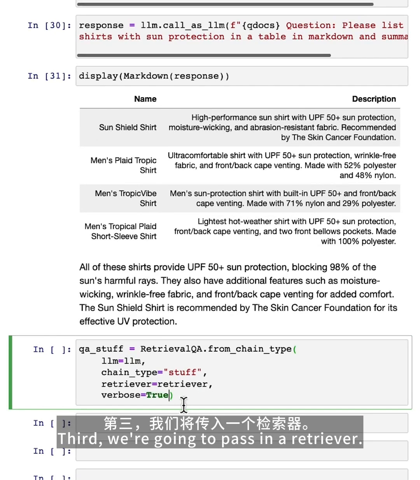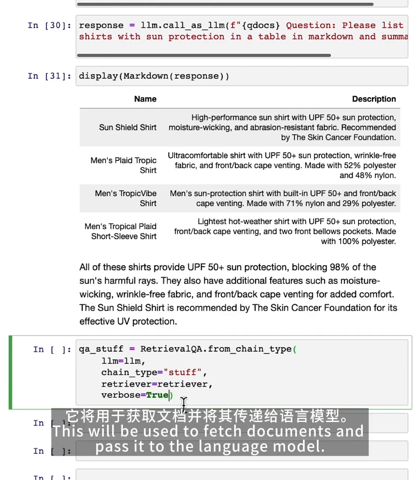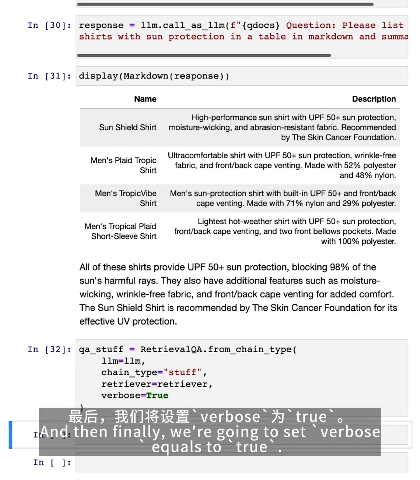Third, we're going to pass in a retriever. The retriever we created above is just an interface for fetching documents. This will be used to fetch the documents and pass them to the language model. And then finally, we're going to set verbose equals to true.